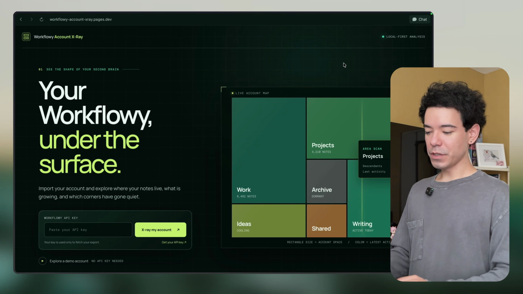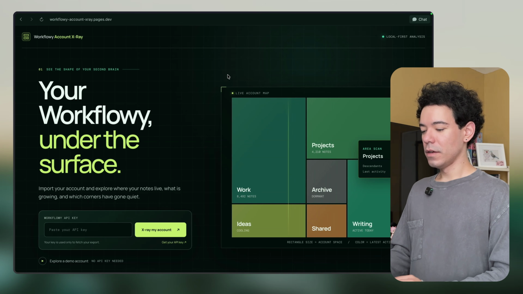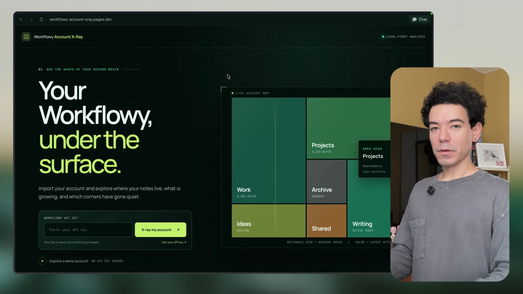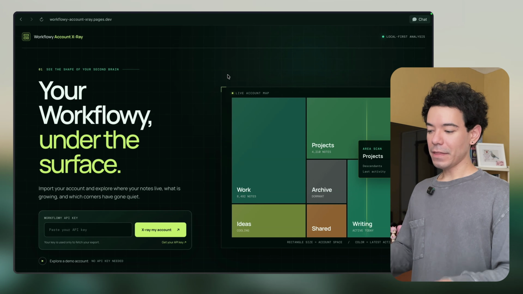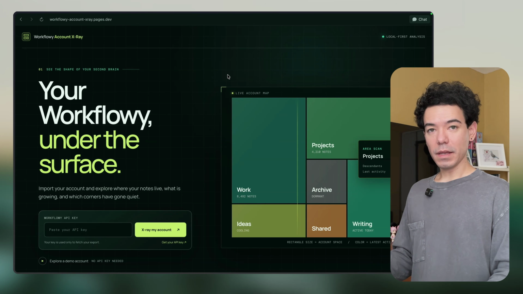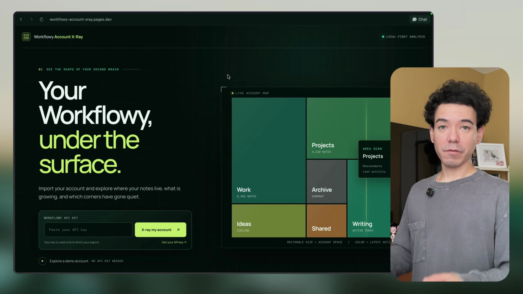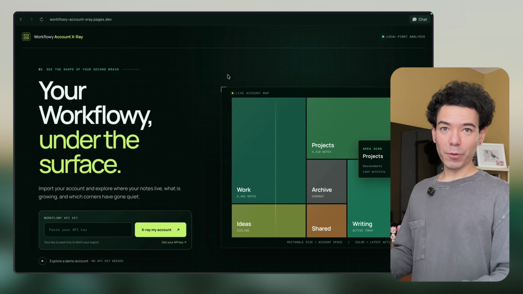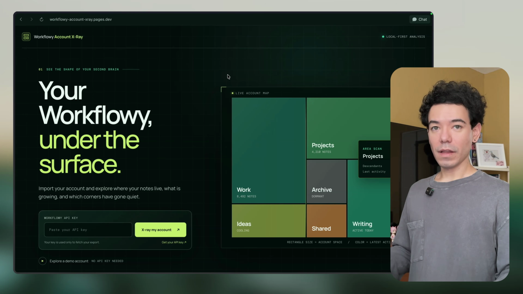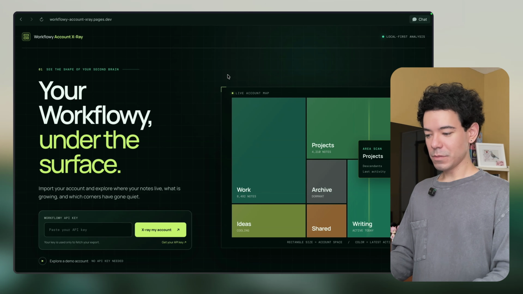Today I'd like to share an interesting new project that I've been working on for a while, which is just me trying to figure out what some of the different areas inside of my Workflowy account are actually doing. I had the idea because a while back I had made basically my version of Spotify's Unwrapped, but for my Workflowy notes. And so it worked out pretty well.